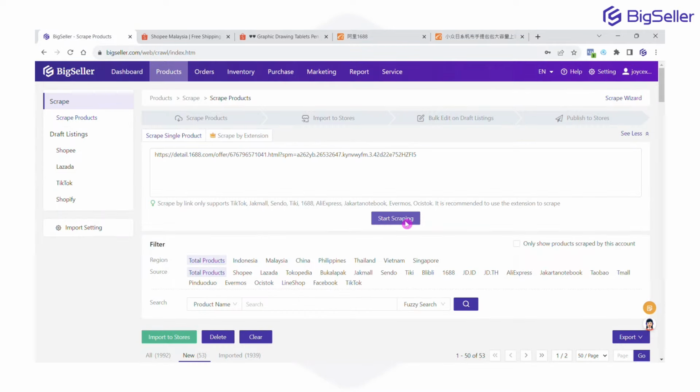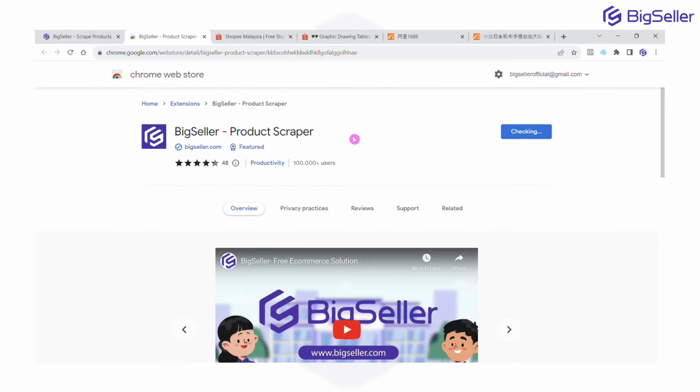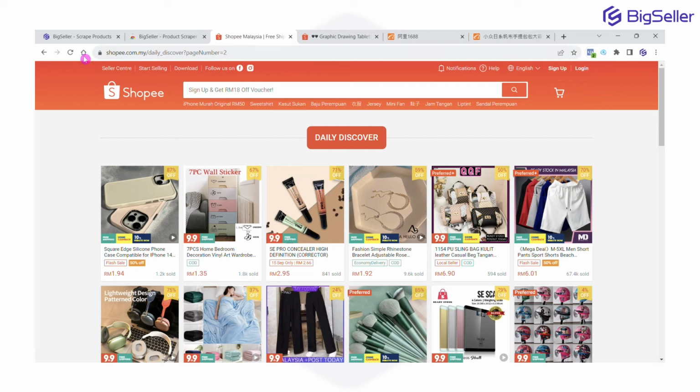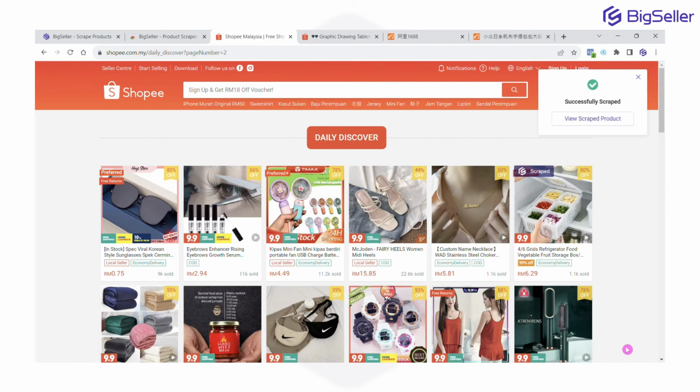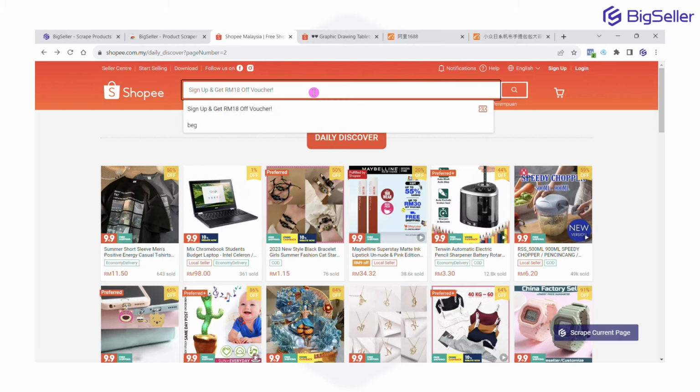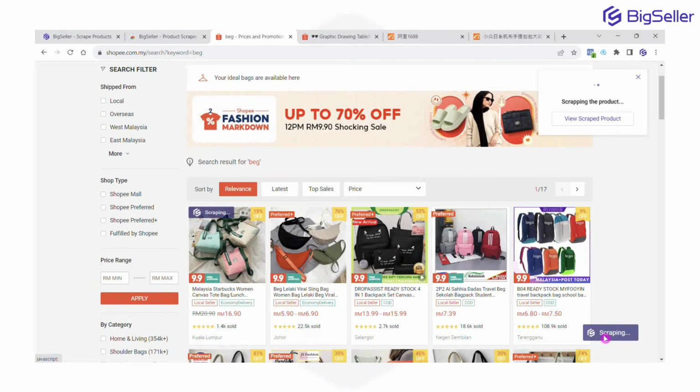The second method to scrape is by using the extension. Click Install here to install the BigSeller scrape extension. And after installation, you can refresh and start to scrape. You can scrape a single product like this, or by bulk, for example. Click on Scrape Current Page, and the system will scrape the whole page of products automatically.